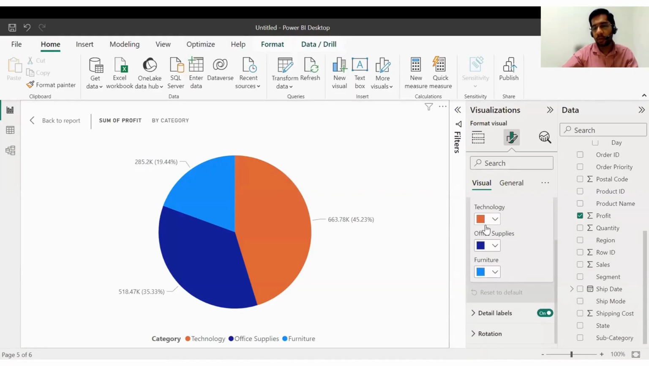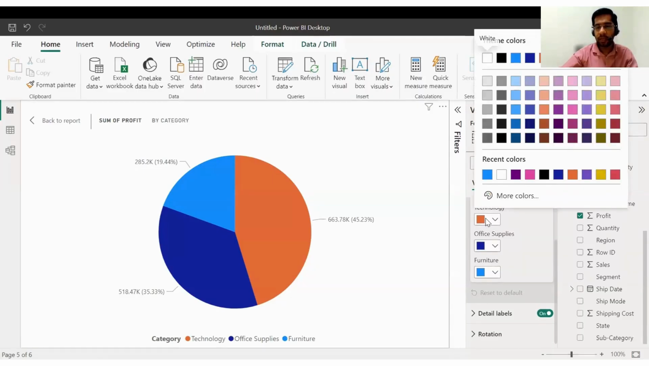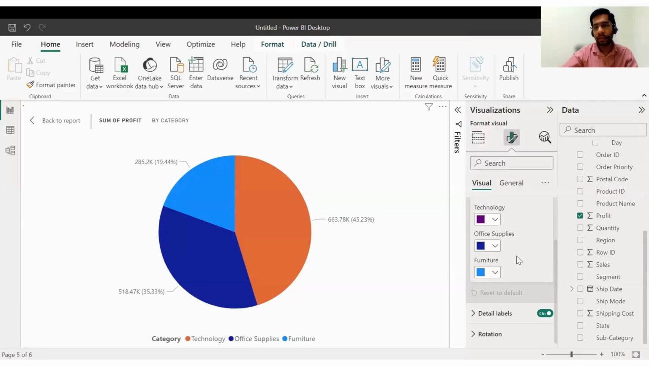Over here, the first option is the color for each of the slices that you want to give. In this case, let's say I don't want to show technology as orange. I can click over here and change the color to, let's say, this shade of purple. So I can easily do it with the help of this colors part.